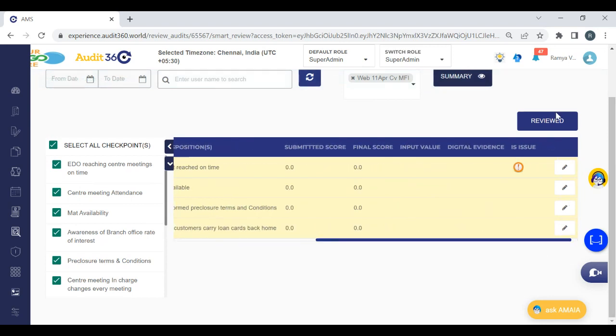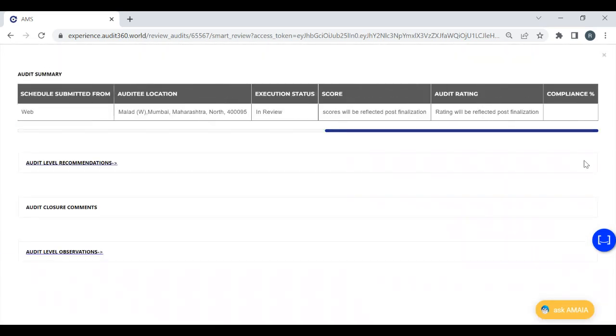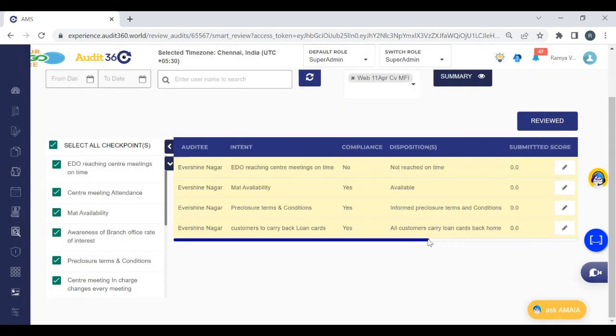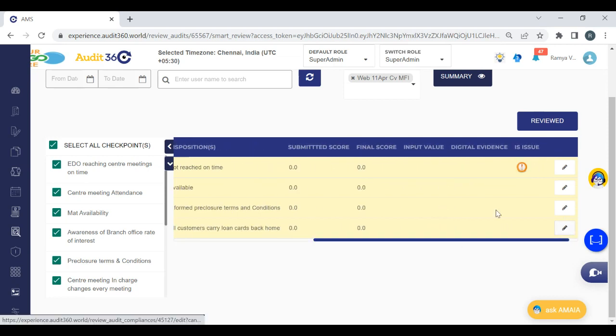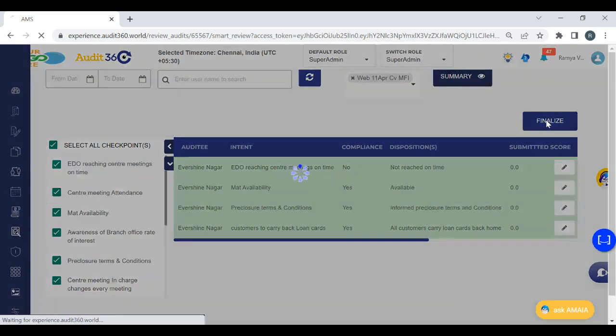If there is an issue, then you can see that there is no change in the review, and the summary as well. If you see the scores here, there are scores which get scattered at multiple levels. Here, because the submitted score for the first checkpoint itself was no, all the below scores would get 0. If you have executed an audit which is not an issue, then you will have a different scoring. So let me just quickly show that to you. Clicking as reviewed and finalized.